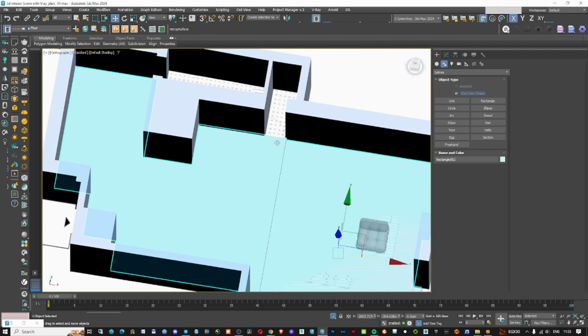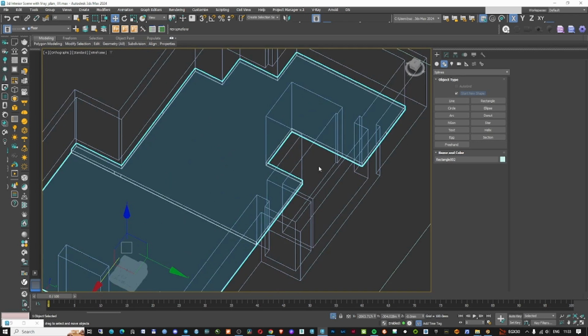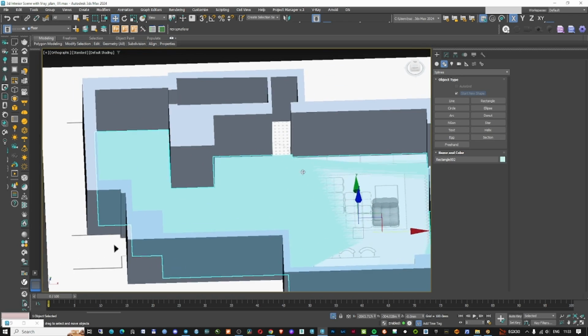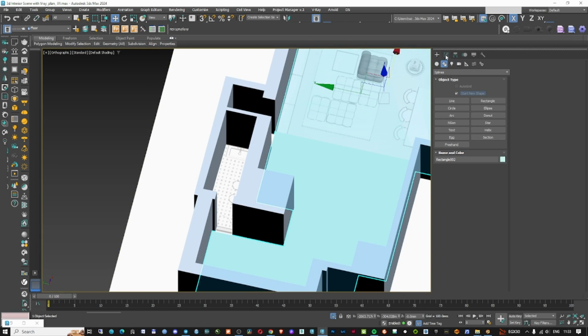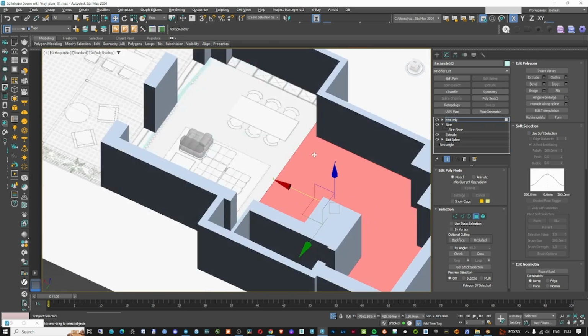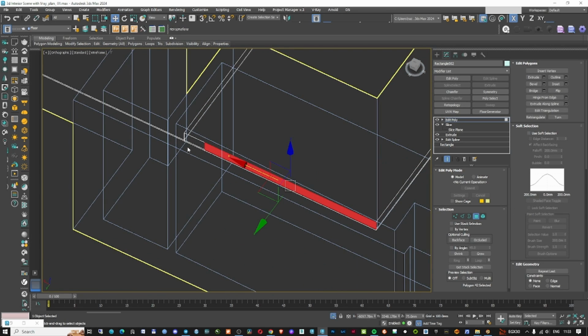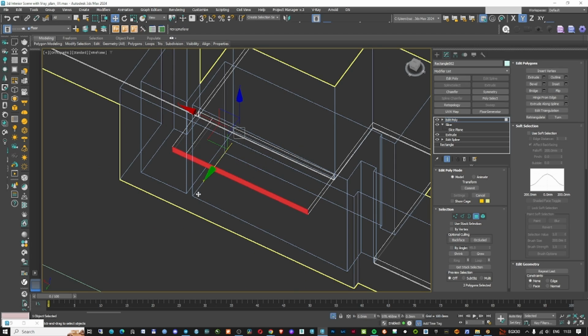As you can see here, we should add also in here some floor, because the floor is going also in that room. And to do that, I'm just gonna use this editable poly and click on this side and just extrude this until here.